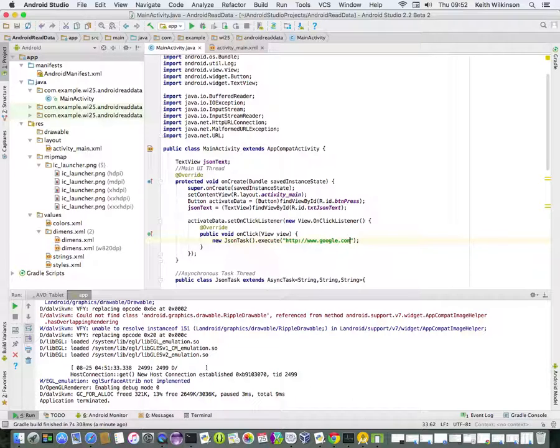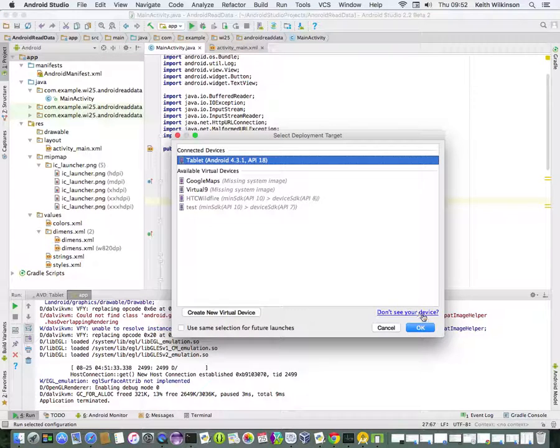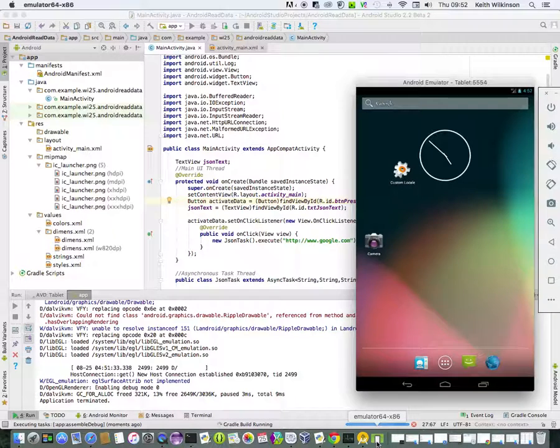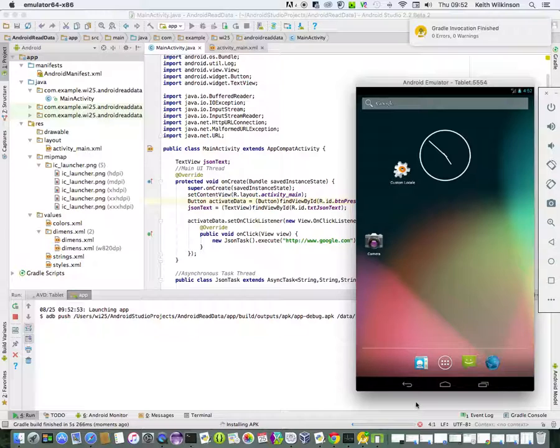Google.com. Okay, so we're going to look at Google's page and see what happens there. Hopefully I've got things right. So let's run it again. So just to prove that we're not really dealing with JSON at the moment, we're dealing with anything. When I click this, hopefully we'll get Google's page and all the text from it, or all the HTML from it.